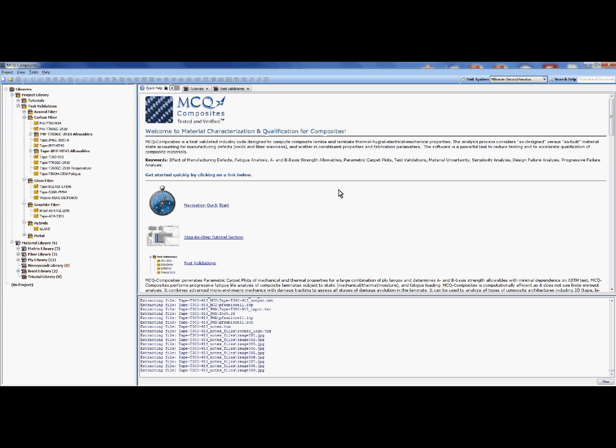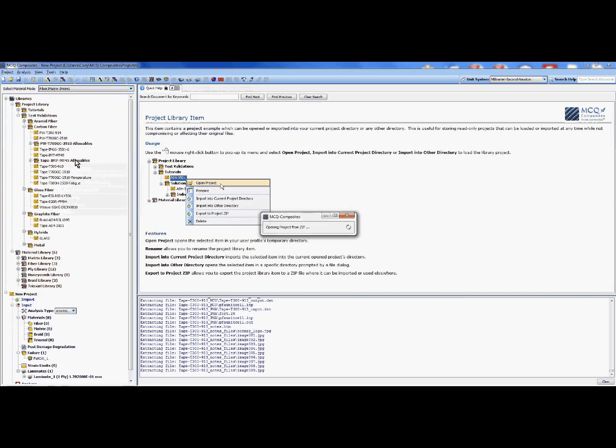Hello, today we're going to talk about exporting libraries from MCQ Composites and importing them back, and then creating your own categories. So right here I have the MCQ Composites window, and on the left in my tree I have a library section and a project section which is empty. So I'm going to go ahead and choose one of the projects to open.